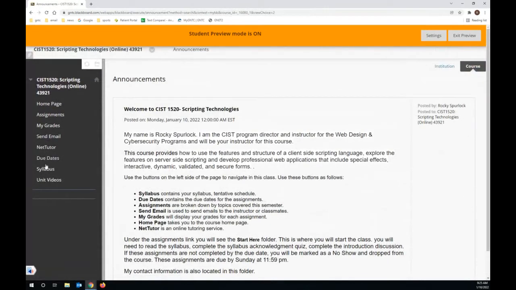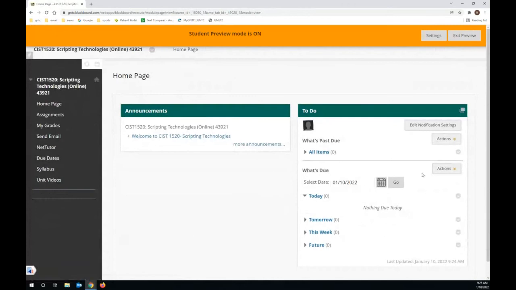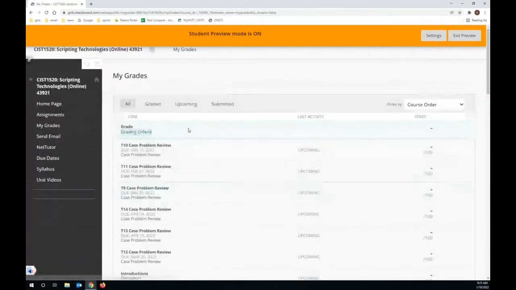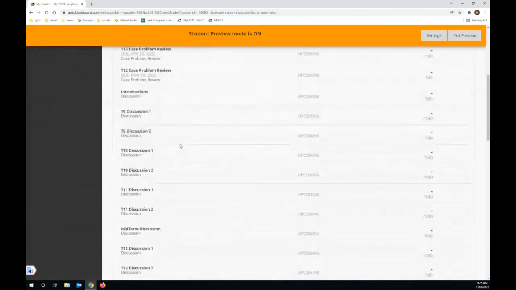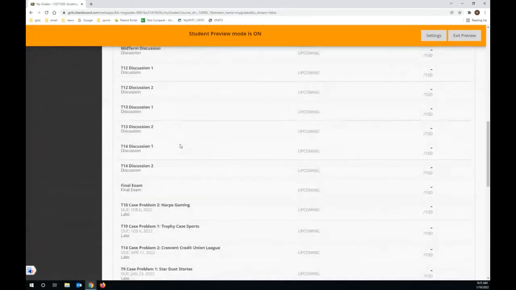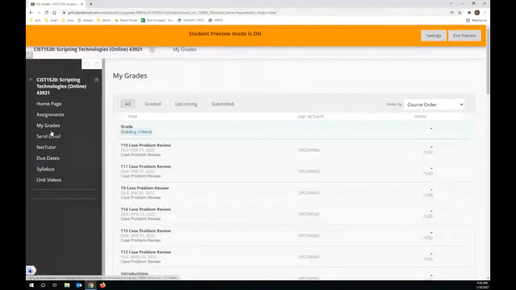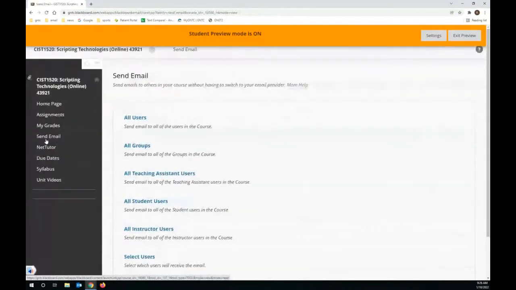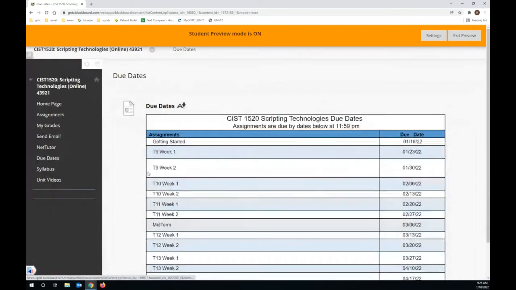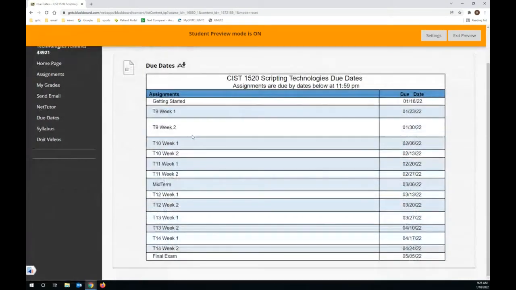To the left, we have our menu items. Our home page will take us back to this page to where we start. My grades will show you the grades for your assignments. Send email. This is where you will send an email to myself or other students. NetTutor will give you a link for tutoring. Finally, the due dates. We show you the dates that the assignments are due.